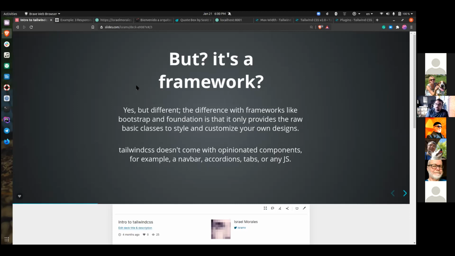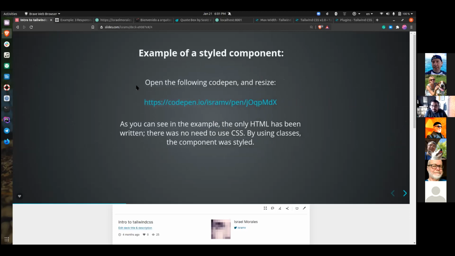So like I said, it doesn't come with opinionated components. For example, if you used Bootstrap in the past, you have this navbar, and then you need to adapt your menu, your logo and everything. You need to adapt it to the way that Bootstrap tells you to organize the components in order to render an app bar or an accordion or tabs or anything. So it's different, it's linear, and you can only take what you need. So that's the main difference.